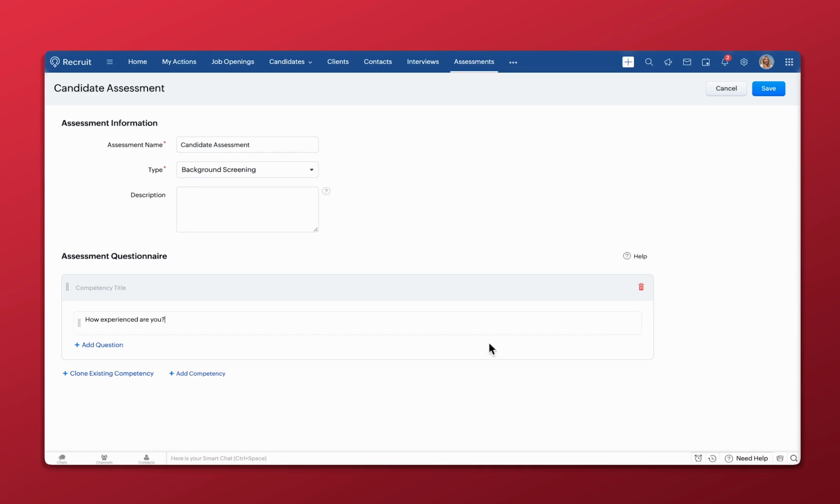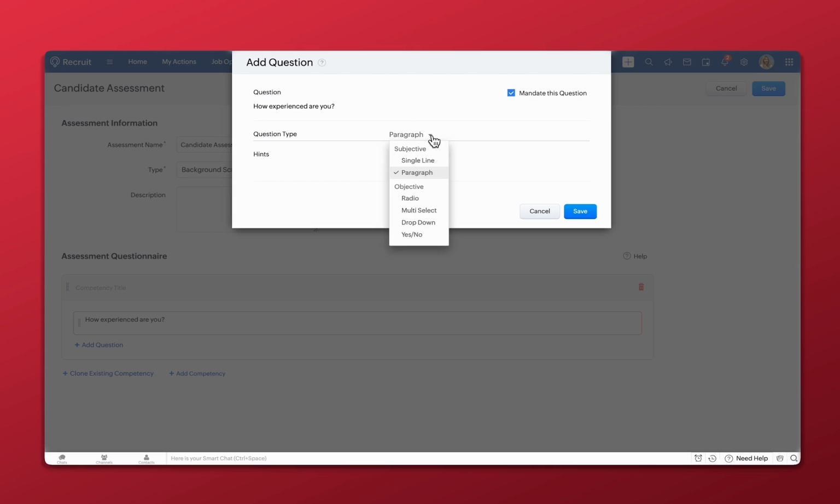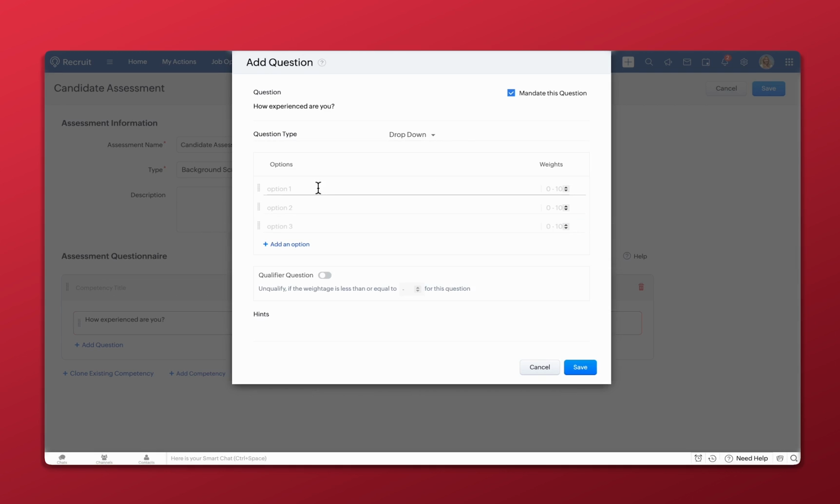This question is going to be mandatory, and I'm going to edit properties again. So this can either be a single line or a drop down. So the first choice is going to be a fresher, 2 to 3 years, and the final option is going to be 5+ years.